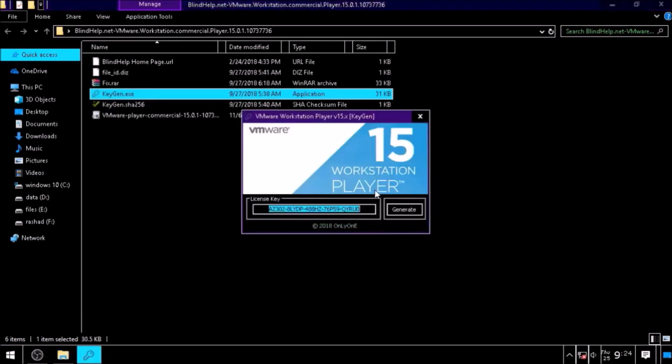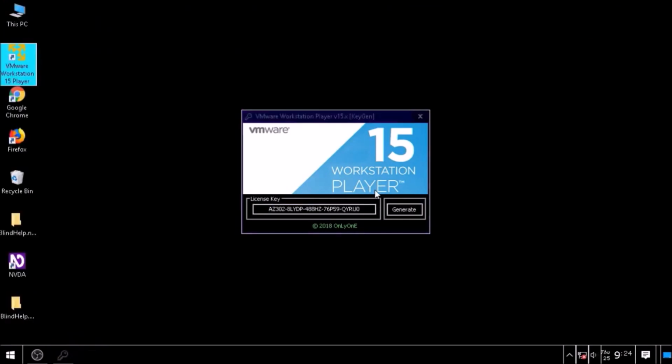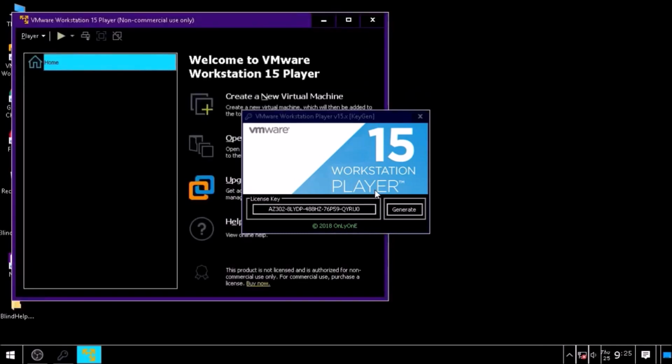Let's press enter and open a new window. VMware Workstation 15 Player folder. Press enter on this VMware icon. Welcome to VMware Workstation 15 Player dialog. Use VMware Workstation 15 Player for commercial use with a license. Continue button, Alt plus C. Finish.